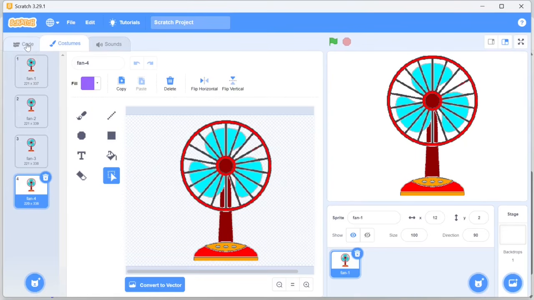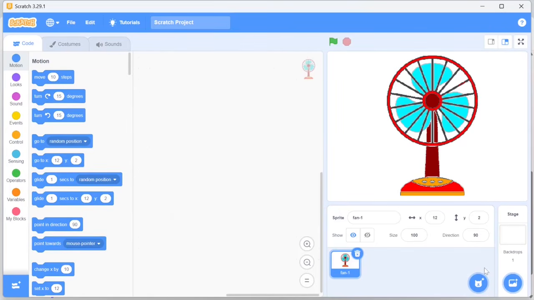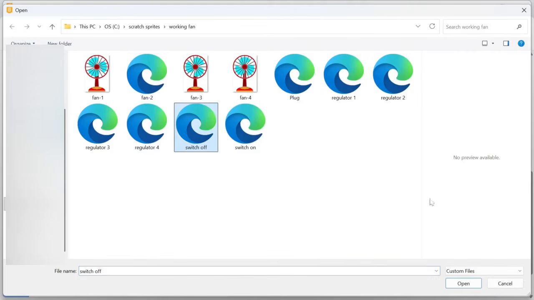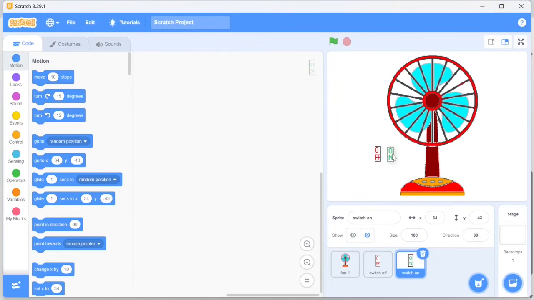Now go back to code. And here we'll add more sprites like switch on, switch off. If you want to create them on your own, you can create them. Or if you want to download the same sprites which I am using, you can get the link in the description. So first I'm going to upload all the sprites over here. Like this is switch off. Okay. Switch on. Great. So we'll put it over here. The fan size, I feel it's quite big. I'll make it 80. Great.